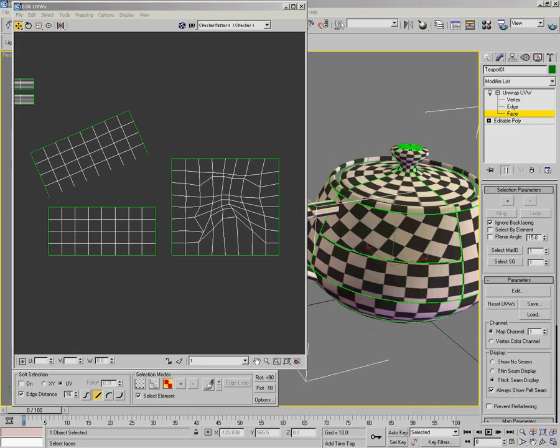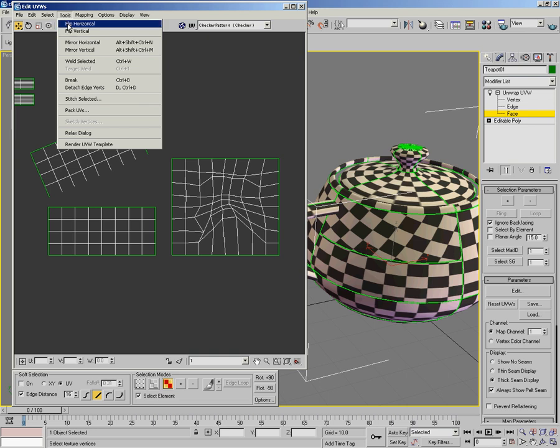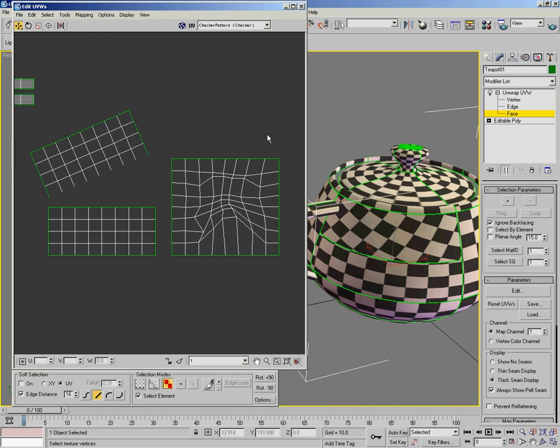Okay, in this chapter we're going to look at a couple of tools that we didn't look at in any great detail earlier in the DVD, and those are the stitching and relaxing tools. You'll find both of these up here in the Tools menu. You can see you've got Stitch Selected here and you've got the Relax dialog here. So I'll explain what both of these are useful for.